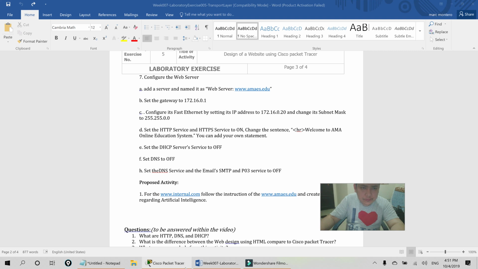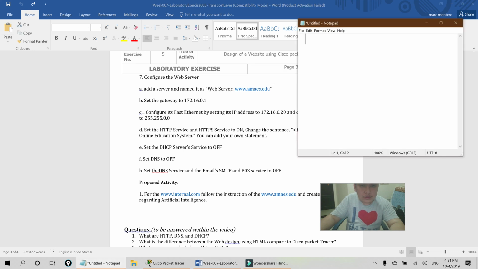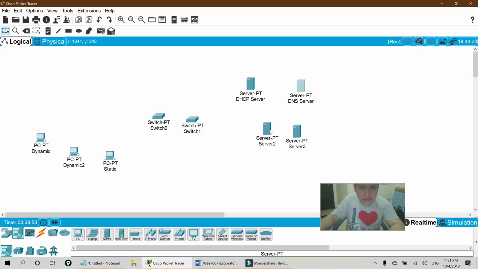So, configure the web server. Okay, add the server name. Name it as web server www.ames.edu. Okay, server name. Oops, sorry. Let's go to Packet Tracer. Then I'm going to name this server www.ames.com server.